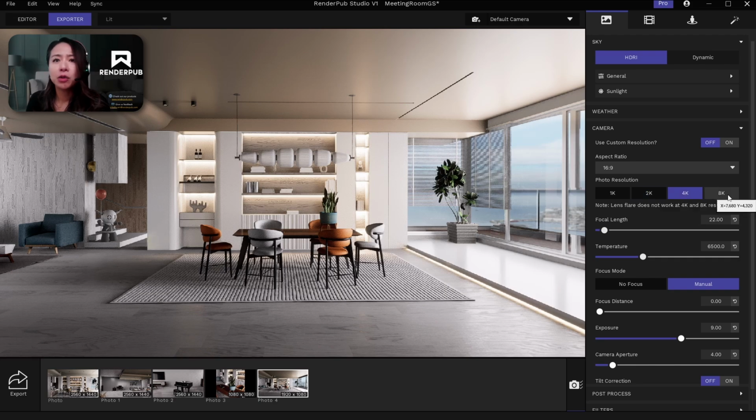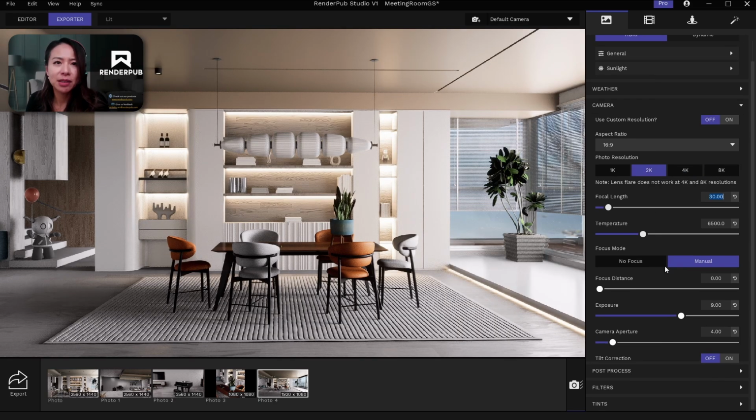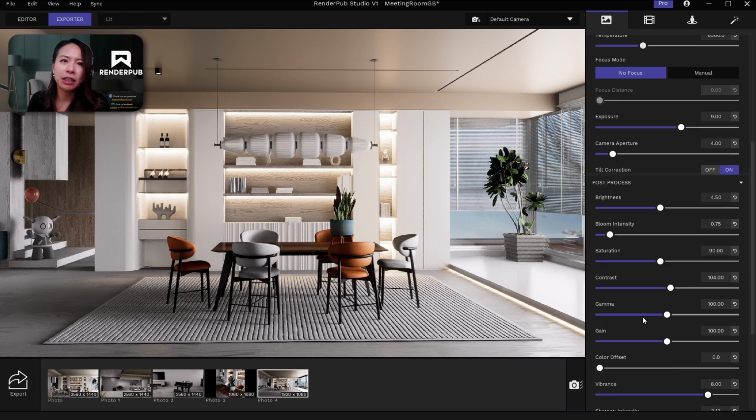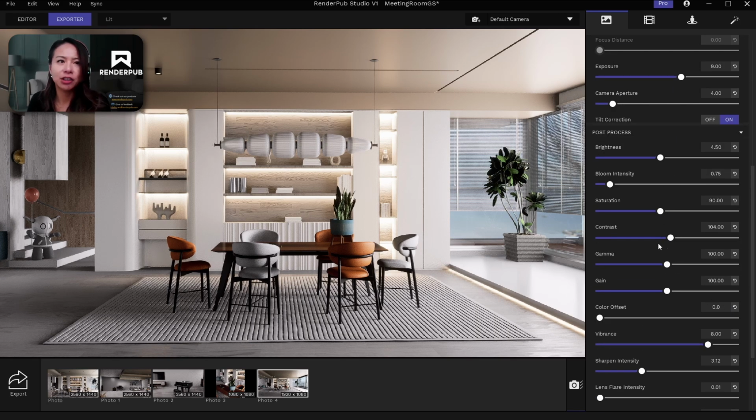You also have control over the aspect ratio, allowing you to adjust it for different screen types, such as mobile phones or monitors. You can control the focal length and focus of the camera. For architectural rendering, we also provide tilt correction.